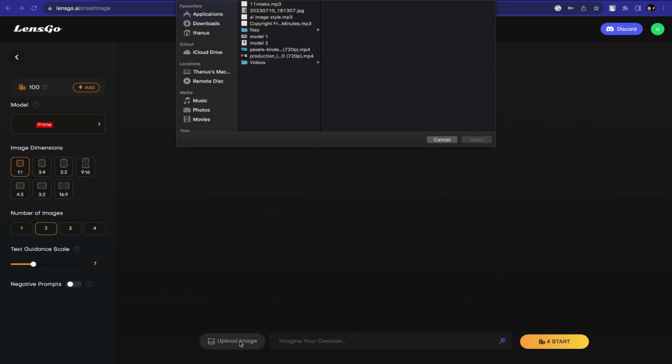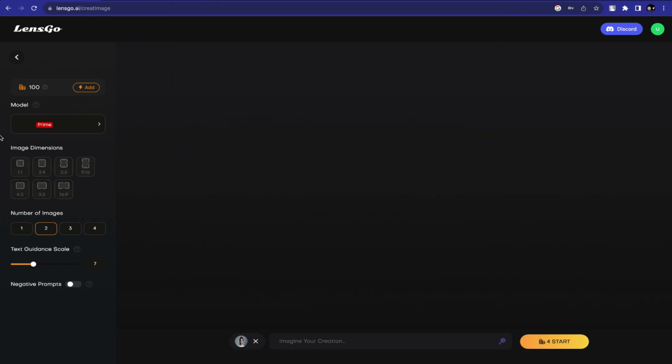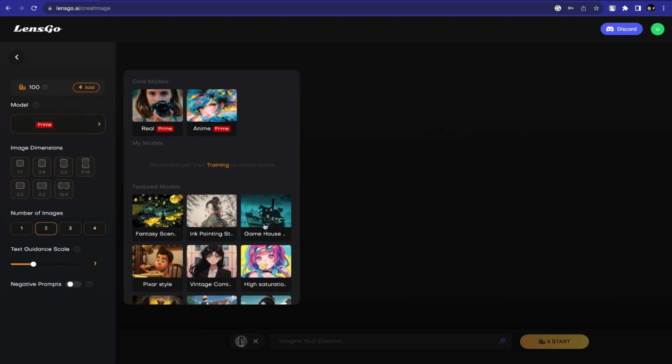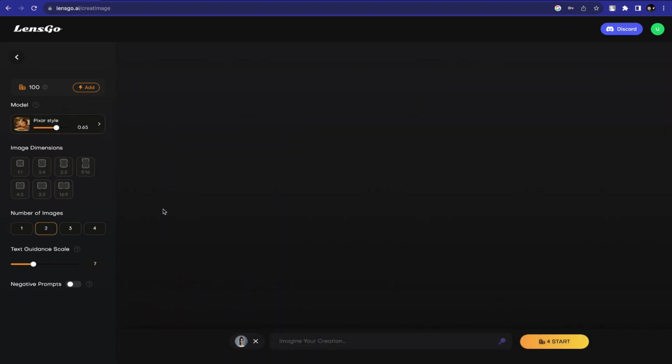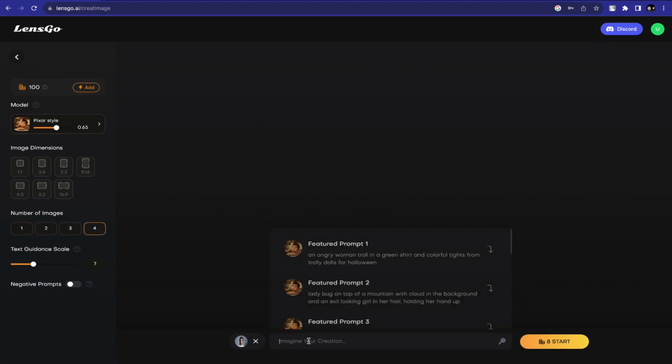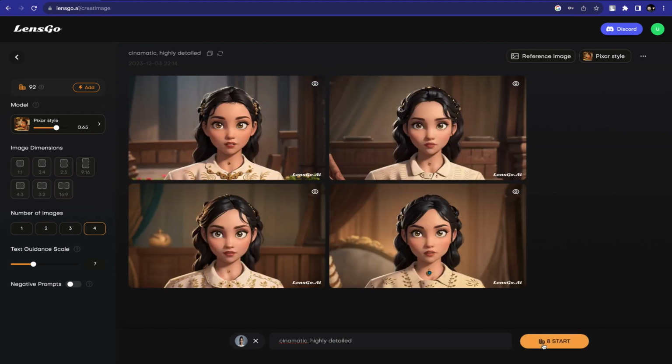I click on the Upload Image button, select an image and upload it. Now, in the Model section, I choose a preset, for example, Pixel Style, to make the image resemble the 3D animations of that company. In the Number of Images section, I set the number of images for this generation to 4. In the Prompts section, I type words like cinematic and highly detailed, and then click the Start button. After a short while, the images are generated.